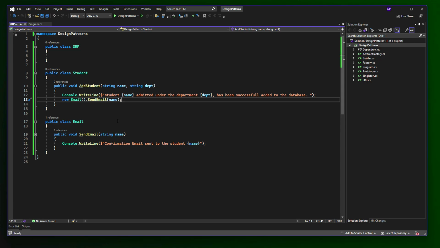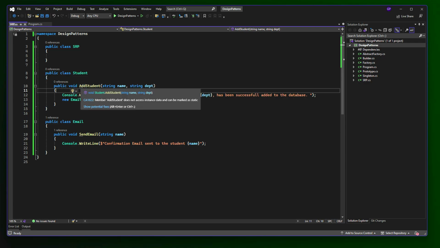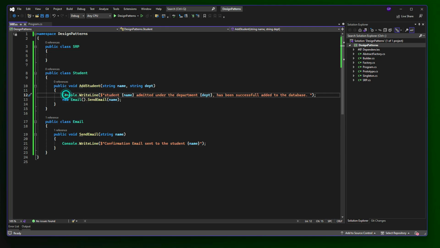So here what we have done is separate the email functionality from the Student class and create a new class. Now whoever wants to send email can use this Email class. If you look at the Student class, it has only student-related functionality. When you look at the AddStudent method, it has only the logic of adding the student to the database. This way we have maintained the single responsibility principle.